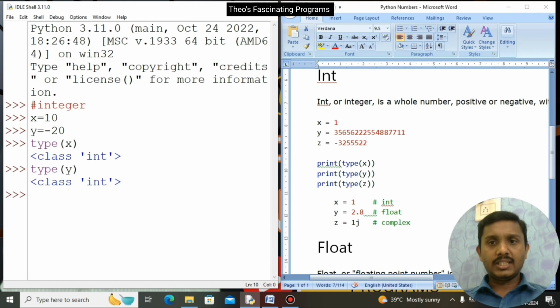So an int, or integer, is a whole number, positive or negative. You can see x is equal to 10, a positive number, and y is equal to minus 20, a negative number. To find whether you have given an integer, you can use the function type and mention a variable name, and it will tell you what data type the value belongs to. x belongs to integer, y belongs to integer. This is what we call an integer.